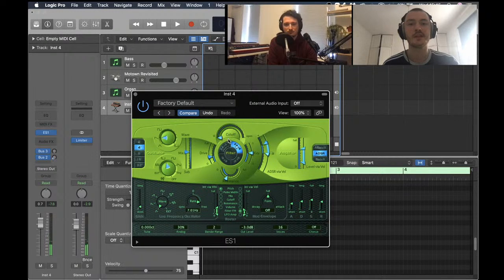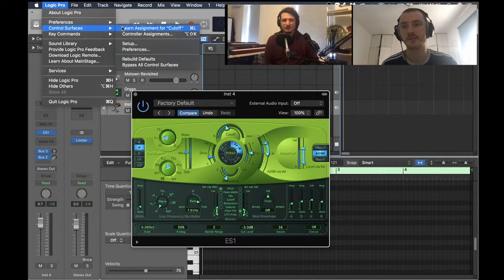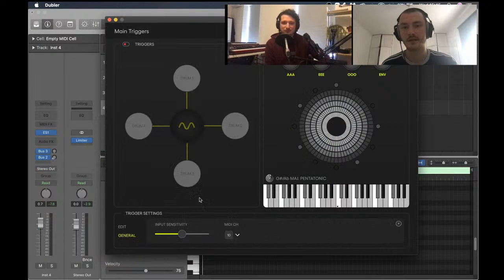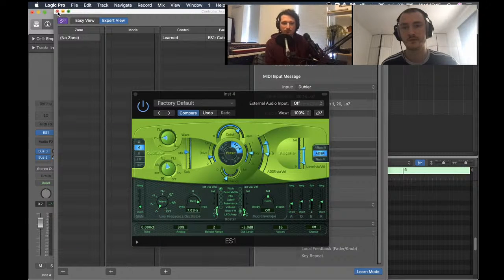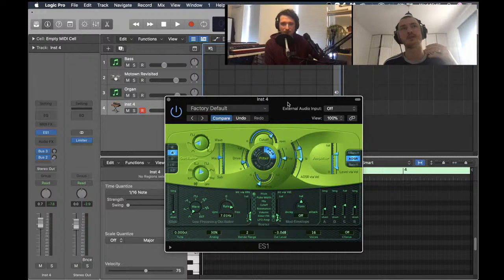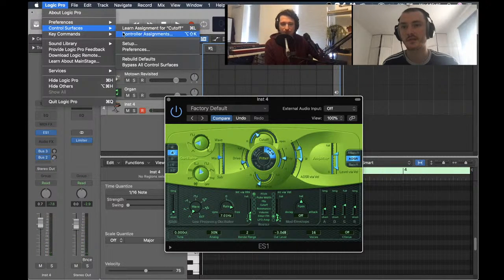So say I want to get even more involved, and I can map this cutoff. If I go to control services, learn assignment, and then in Dubler, click the R vowel. Cool. And now basically I've got another thing that's matching my voice, whereas if I want to wah wah, woo, wow wow, yeah yeah yeah, I just want to change those parameters a little bit.